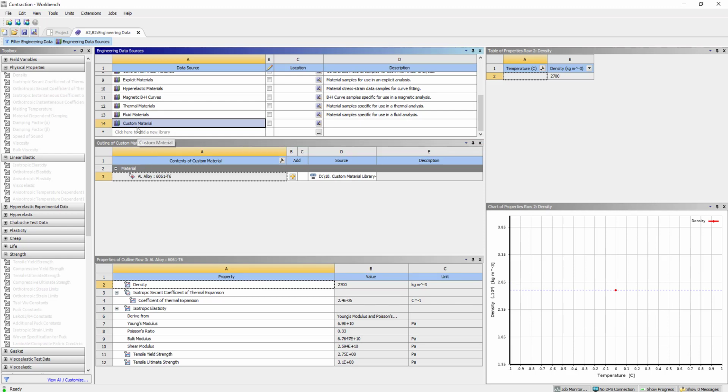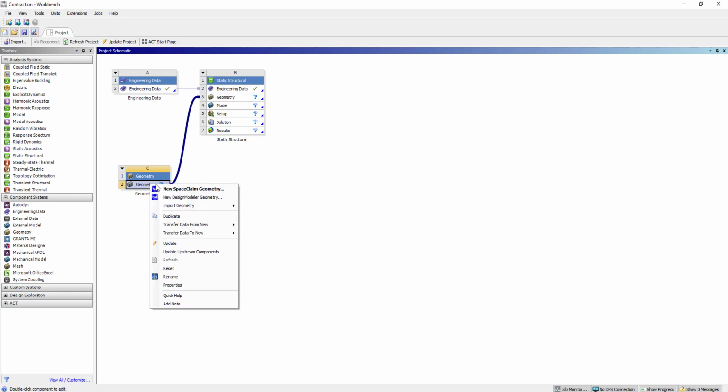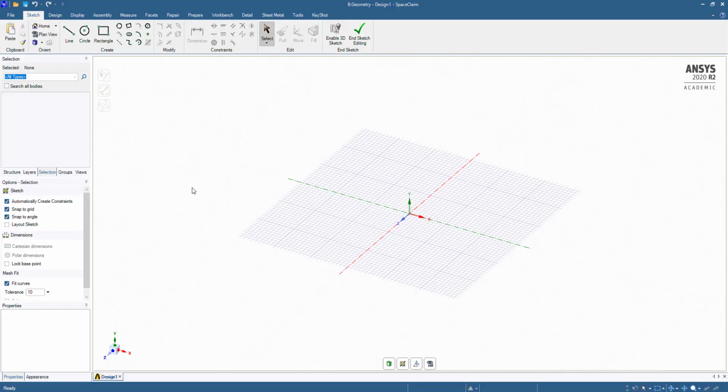I have created this customized library here and added this aluminum alloy. So this material we are going to use at low temperature. So we are going to close this one, then new SpaceClaim geometry. So now this SpaceClaim has been opened.